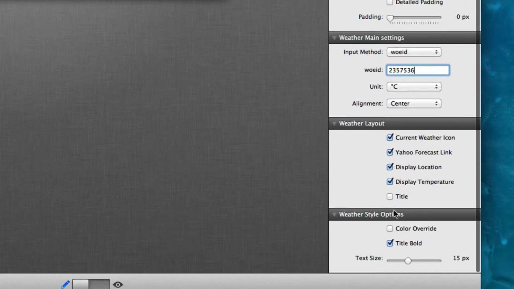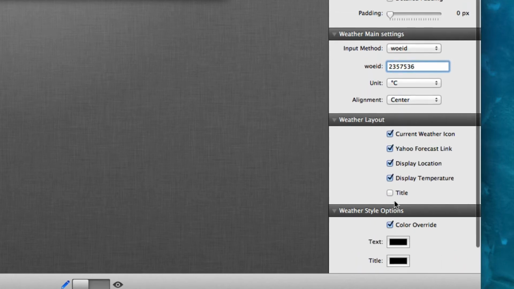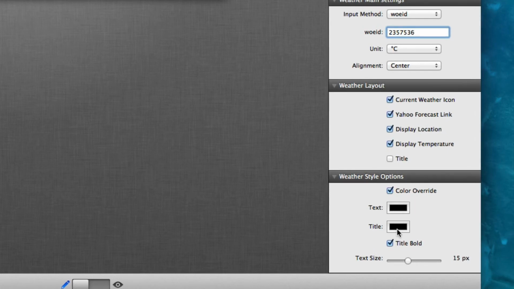Under style options, you can select the color override button. This will override the theme's colors for the text and the title. You can also make the title bold and change the text size.